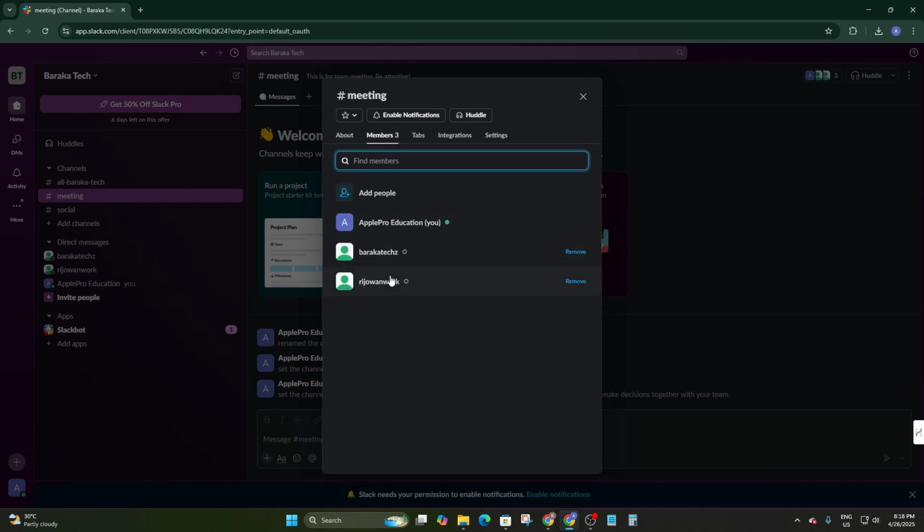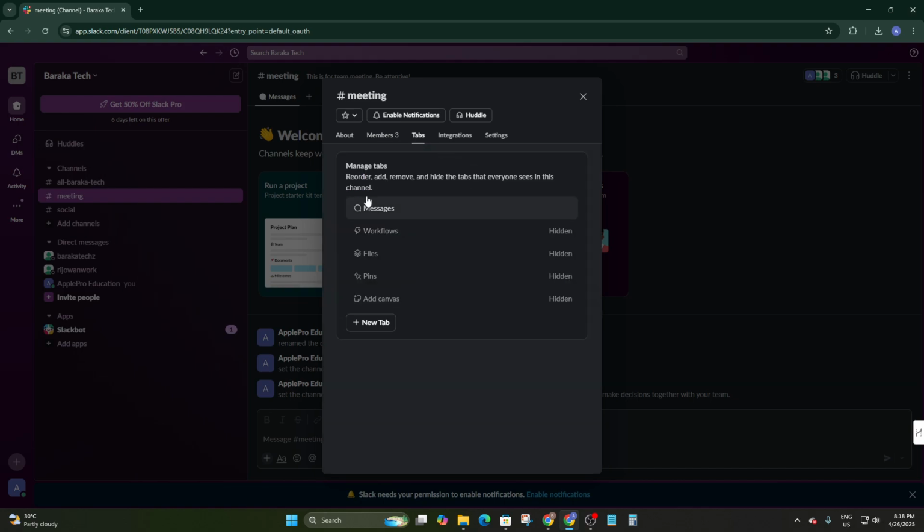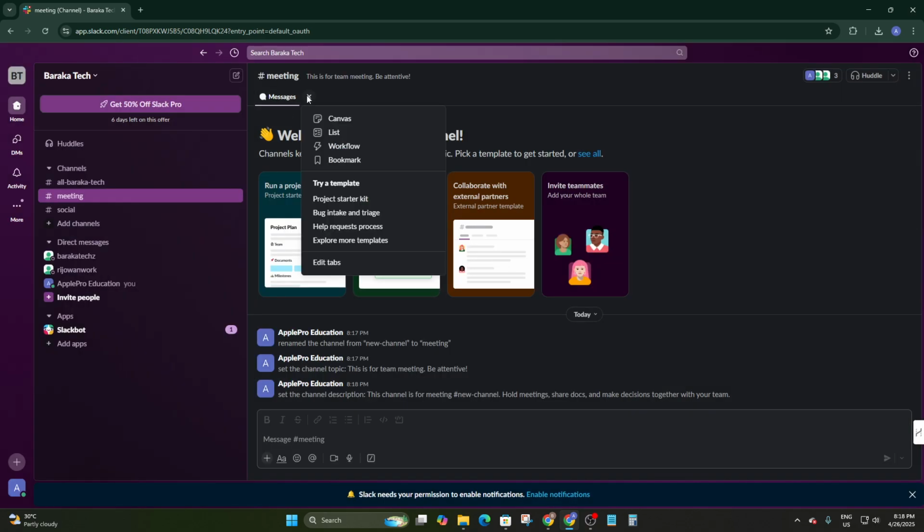Then the members here, you can find all the members here. You can remove a member if you are the creator or the admin of the channel, so you will be allowed to remove other persons from here. Now the tabs, where you can select the tabs, you can get message tabs. Here you can create more tabs by tapping on this plus icon.